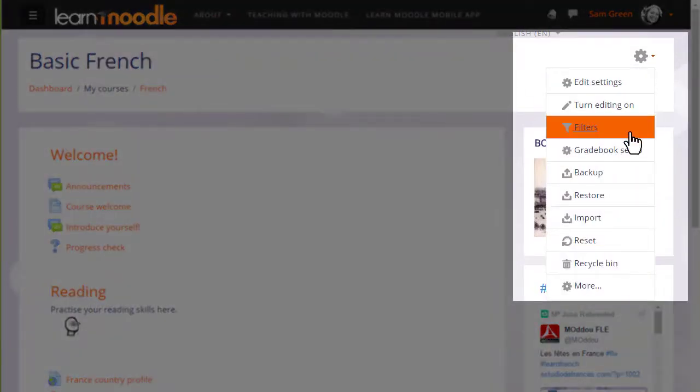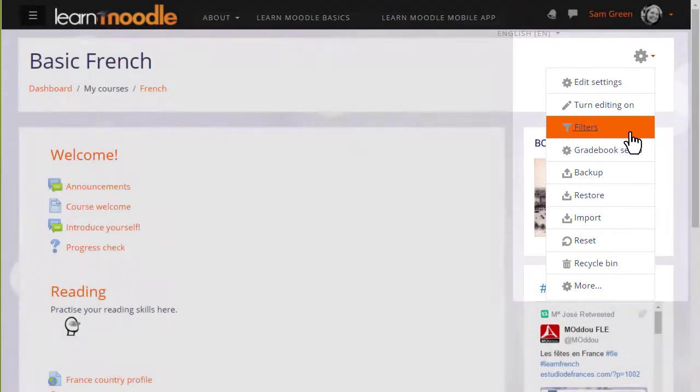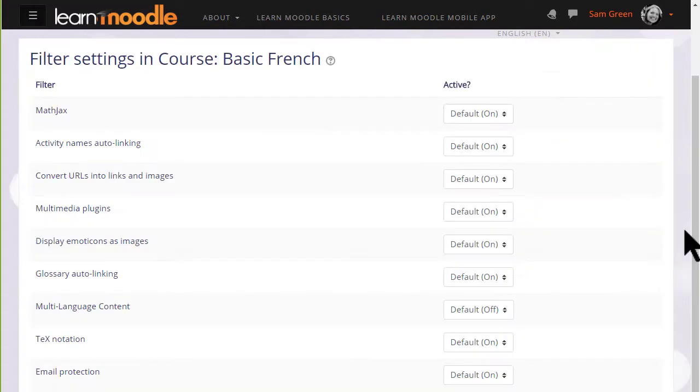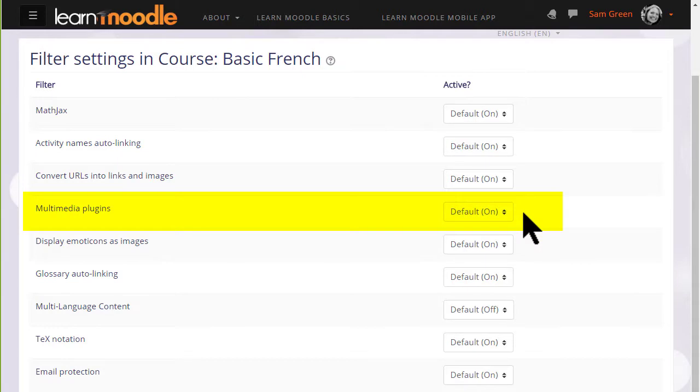Note that we can view and change filters for individual activities from the gear menu inside each activity as well. We are now on the course filter settings page where we see a list of filters for the course, such as the multimedia plugins filter, which is on, hence we can display our sound and video files in a player.